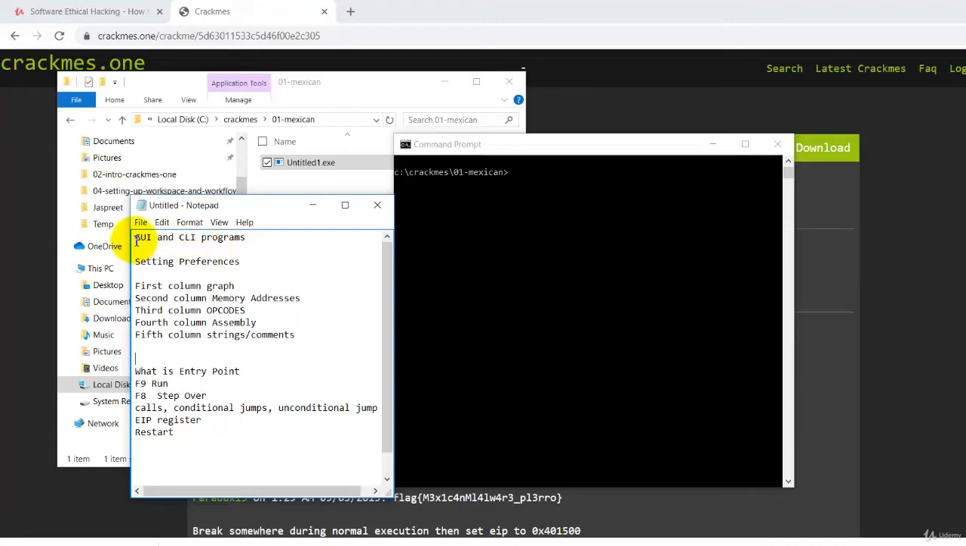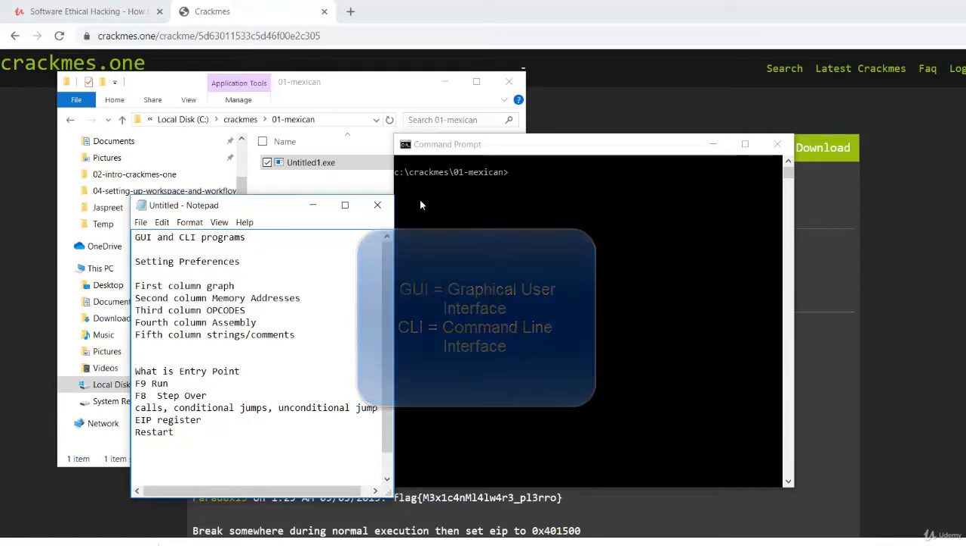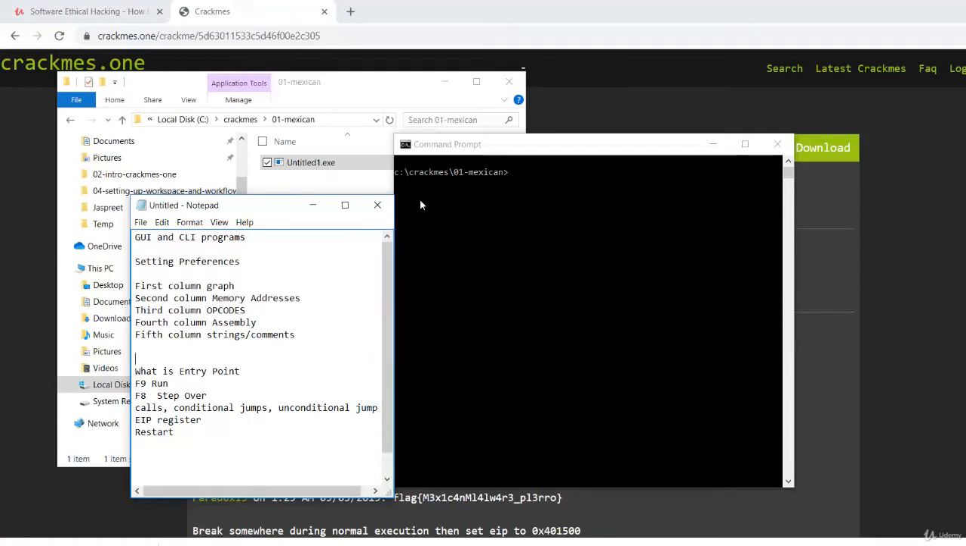GUI programs are graphical user interface programs, which are those programs which have a window and a mouse. It can be used to click to run or terminate the program. CLI programs are command line interface programs such as this. So when we first start to learn about software cracking, we would like to keep things simple and learn how to crack command line interface programs first. And then later on, we can move to the graphical user interface. So this Mexican Crack.me is a command line interface program.